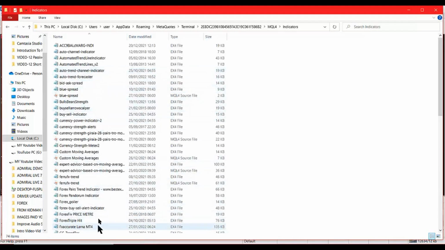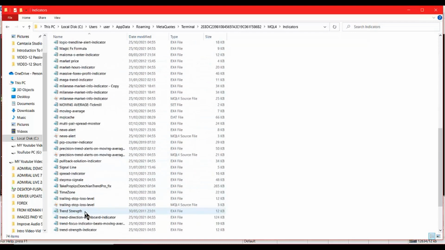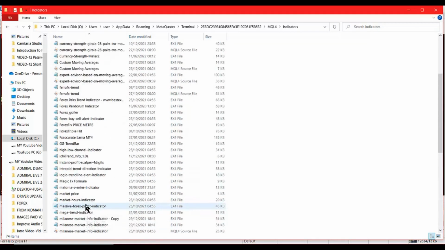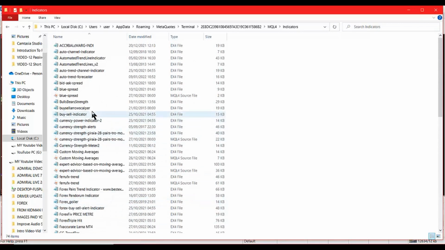Now I've got quite a few of these indicators here, but most of the indicators on this list you should have already got, because throughout the series of tutorials I've given you, you should have downloaded all of these indicators. So I'm not going to go through them one by one. So you should have all these indicators.